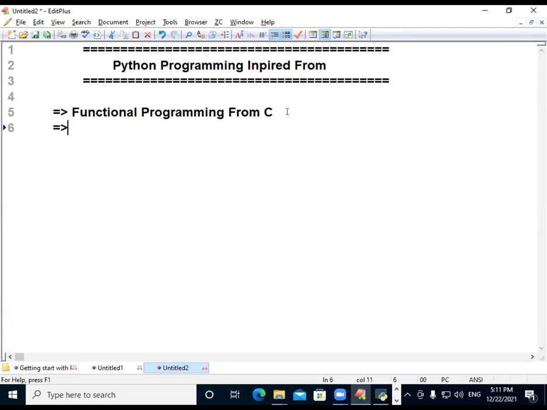Next one is called what? It is inspired with what? Object-oriented programming features. From where? C++. From where? C++.